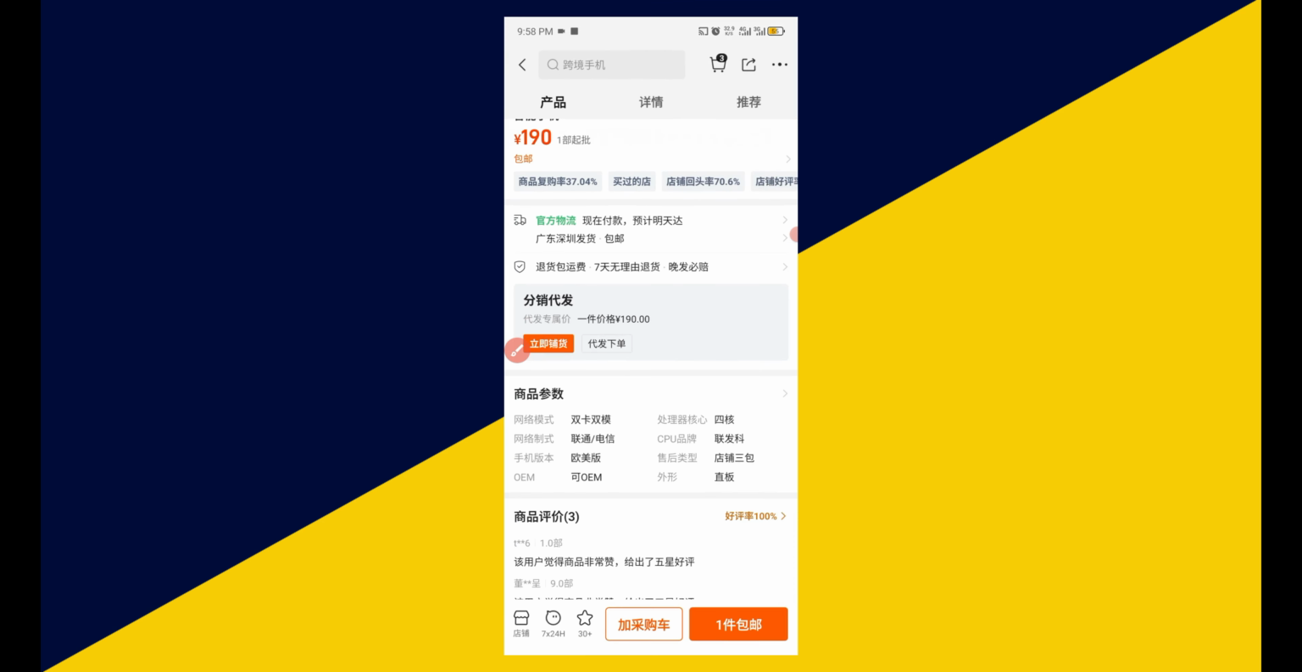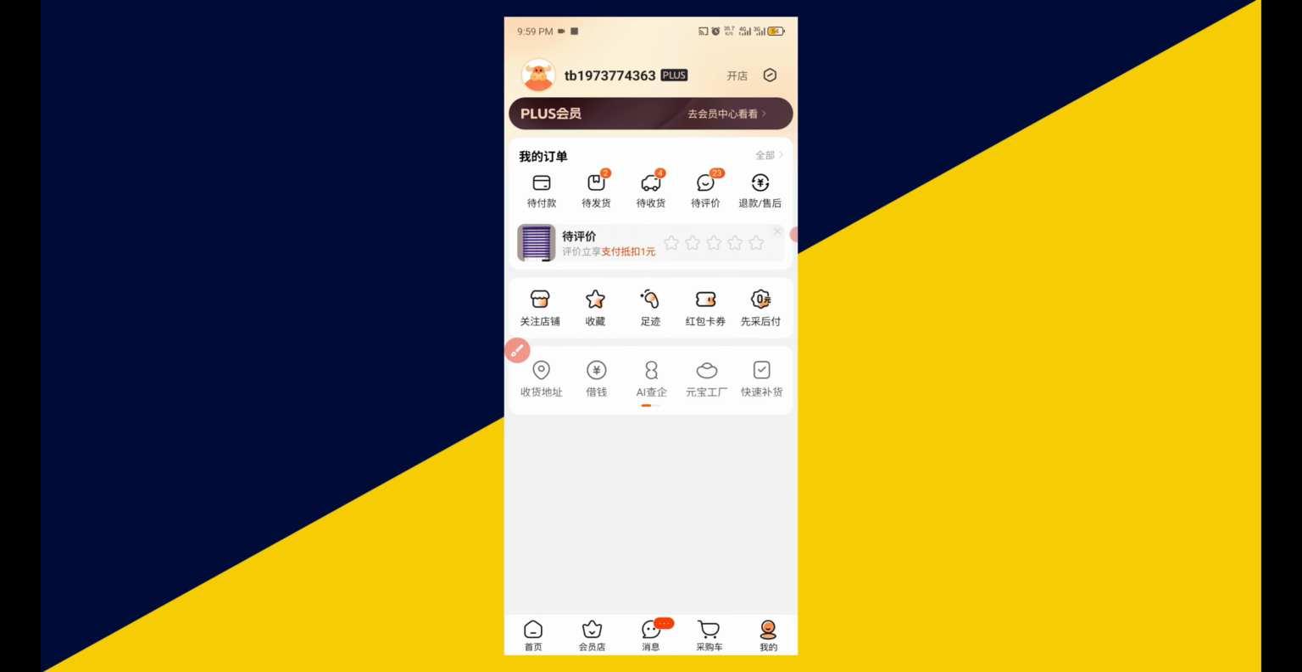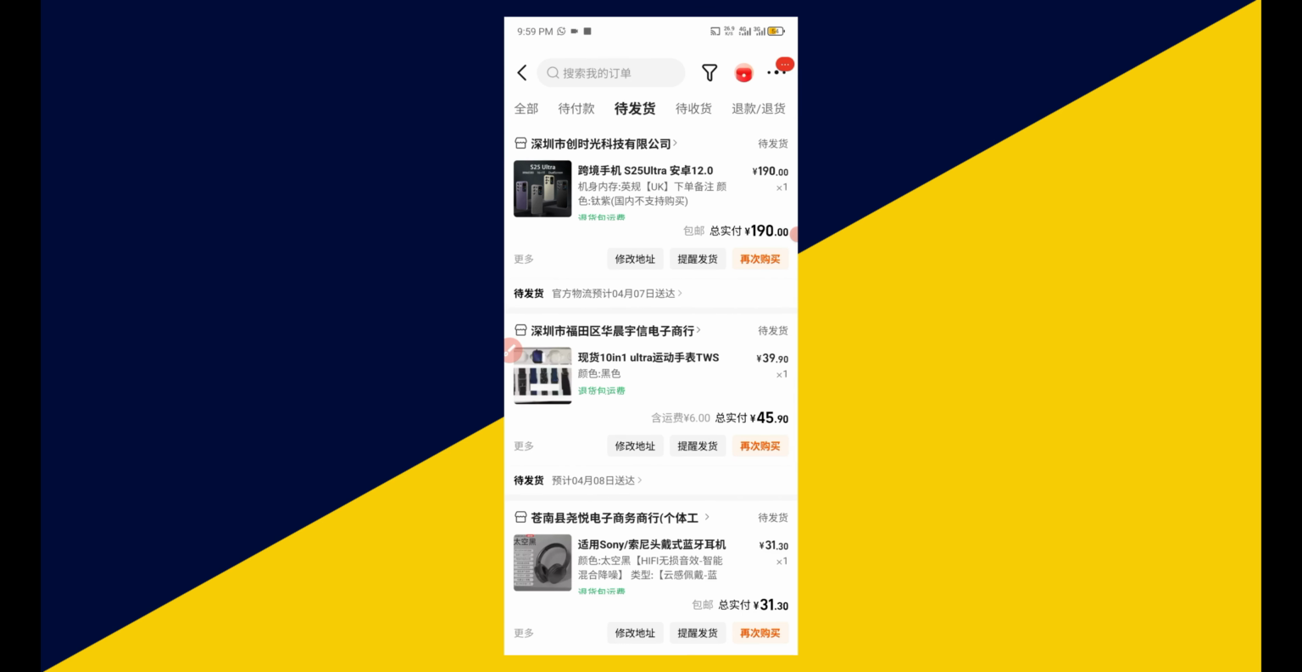Now I have to go back to my profile. For me to visit my profile, I need to simply click on this icon from the bottom corner. Then it takes me right here. By the time I refresh my profile, the product we just paid for is going to be found right here. So let's check it out. It's going to be found right here. It's as simple as that. So basically, this is how to use the 1688 Chinese shopping app to order phones from China.